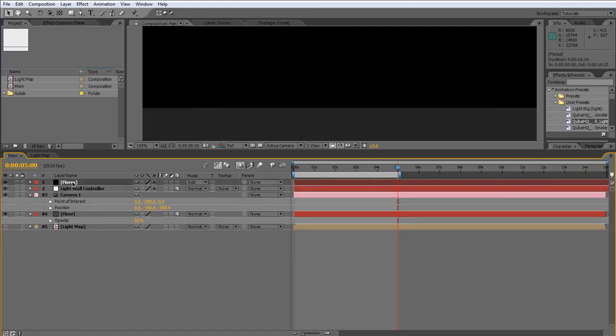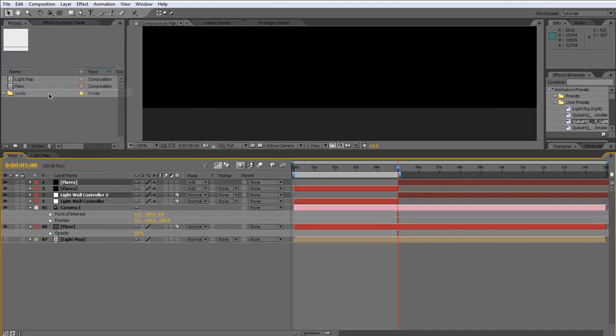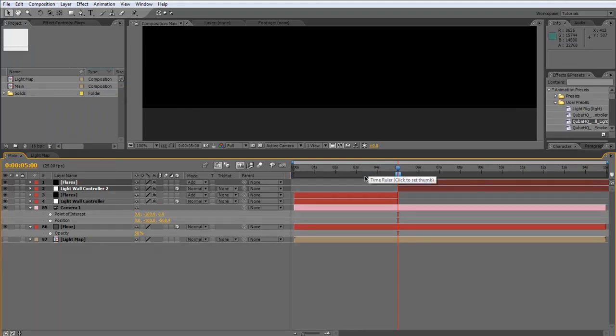I'm going to take my flares and light wall controller, go to Edit, Split Layer. So this way we have new instances for them that will control our new rig. And we can also move our preview area, so as not to bother with the previous start that's already finished. And one thing to keep in mind, right now we have this light wall controller 2. That's a different name than our initial expression.